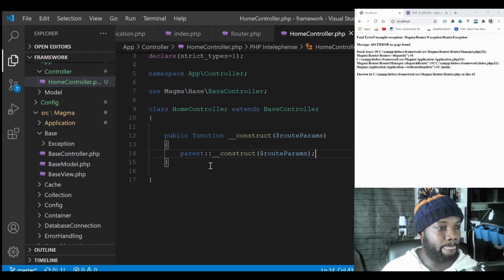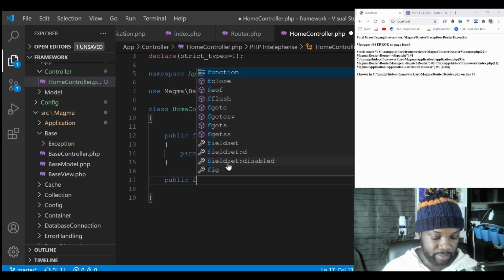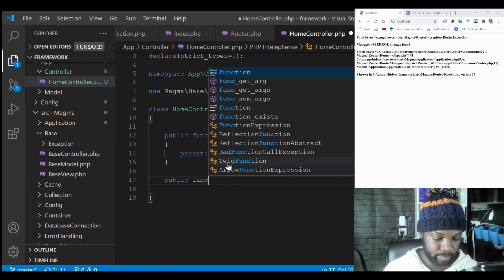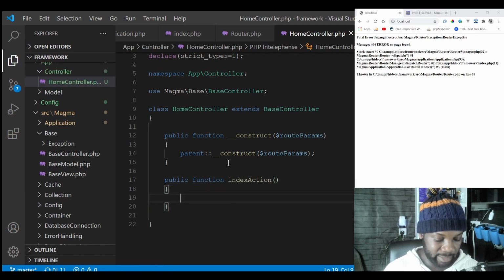So the next thing I want to do is create that index method. To say public function index, I'm going to suffix it with an action suffix, and I'm going to explain to you why I'm doing that in a minute. And I'm just going to echo out, say, home controller.